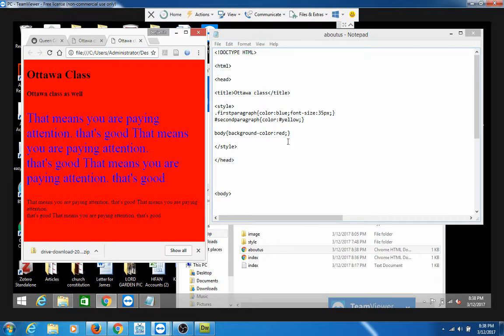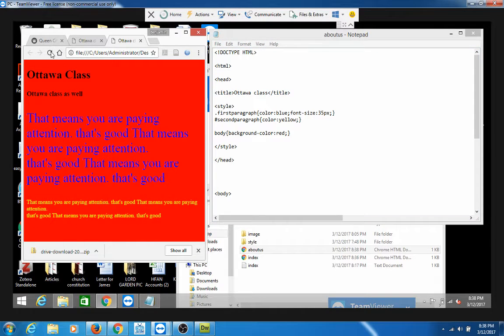Oh yeah, I made a mistake. You know why it did not change? Because I have this pound sign in front of it. You only put that pound sign when you're putting a number, but when you put the name of a color you remove it. Okay, so it's a good thing to learn. Let me refresh it now. Okay, now you see it's yellow.